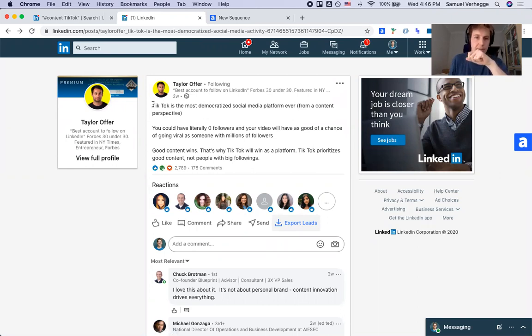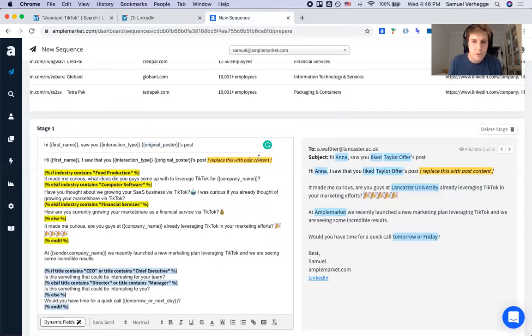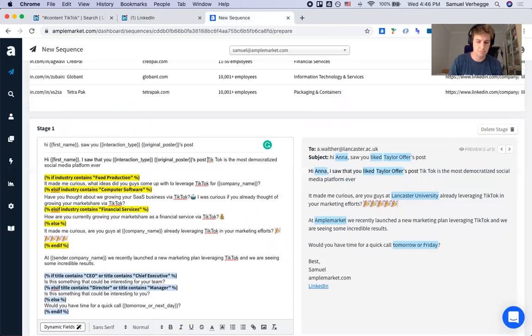So basically what I want to do is just copy this part of the sentence, and I'm going to replace this. And what do we have now is, okay, "Hi Anna, I saw that you liked Taylor Offer's post mentioning that TikTok is the most democratized social media platform ever."